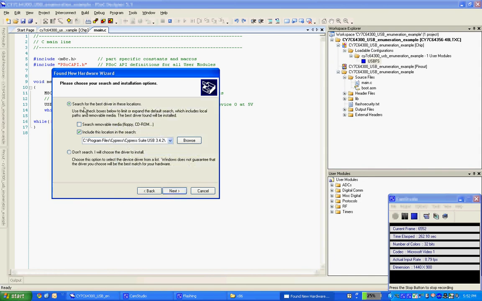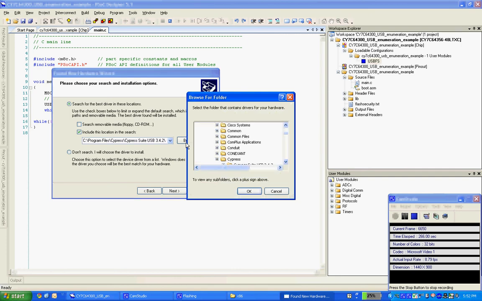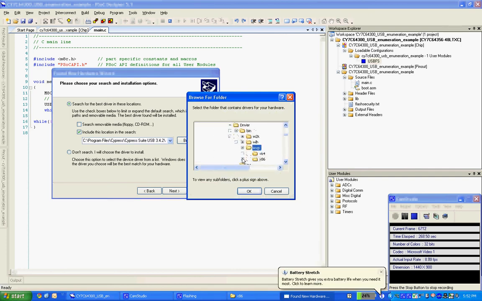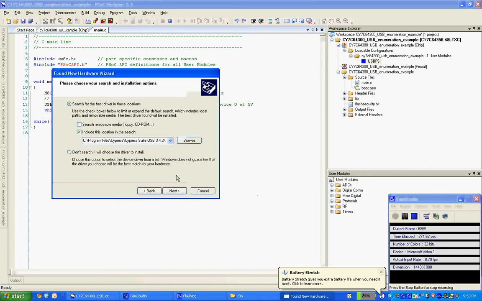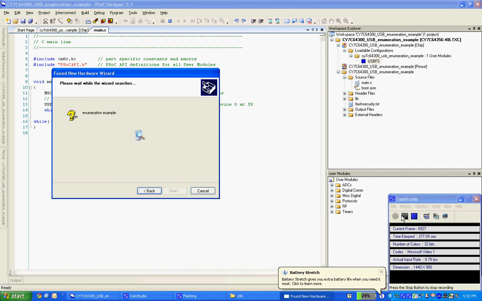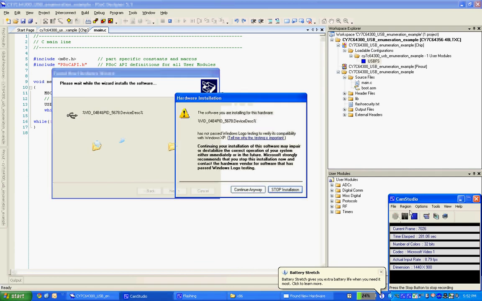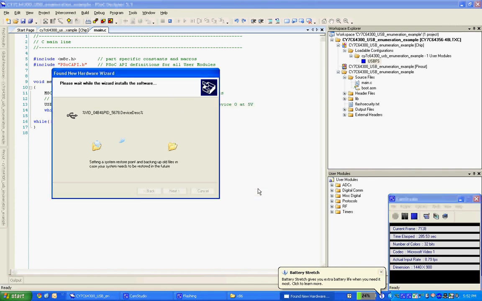We browse from here, to the path where we have pointed our INF file, press OK and then click next. See that the device is getting enumerated now. Press ignore the warning, continue anyway. Yes, we can see that the device has been installed successfully.